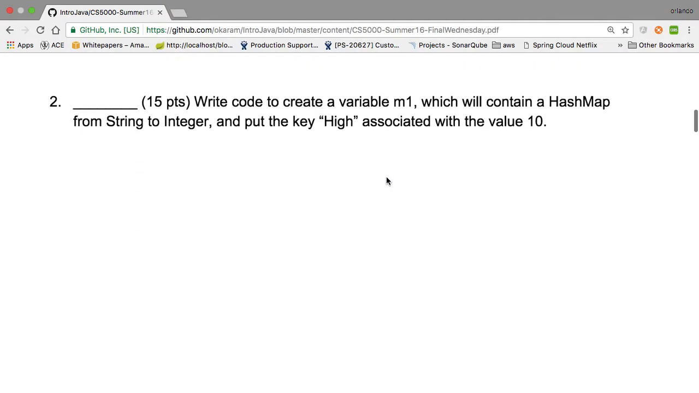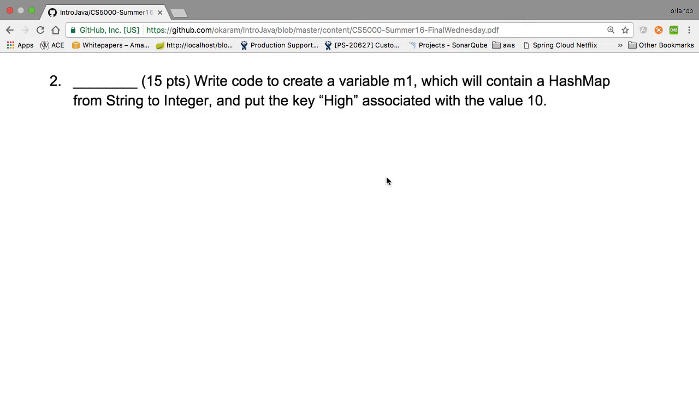Now, let's change to this. Write code to create a variable m1 which contains a hash map from string to integer and put the key high associated with the value 10. Maps, right? You should know how to use maps.